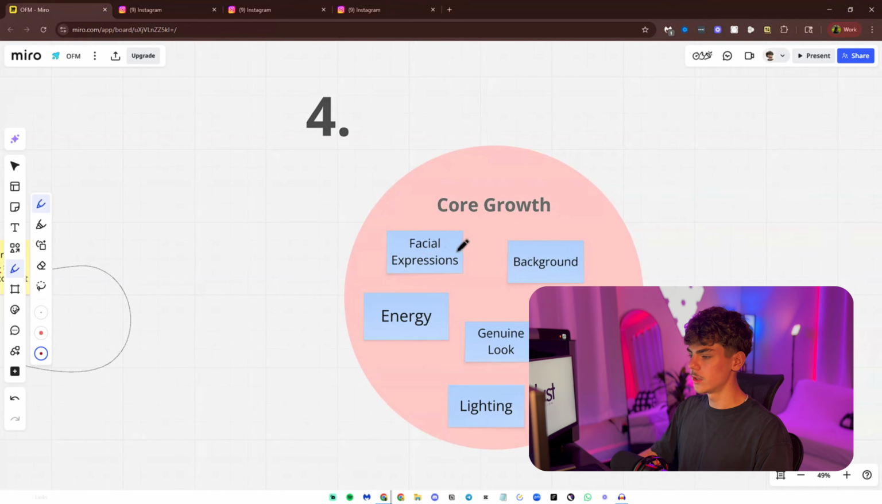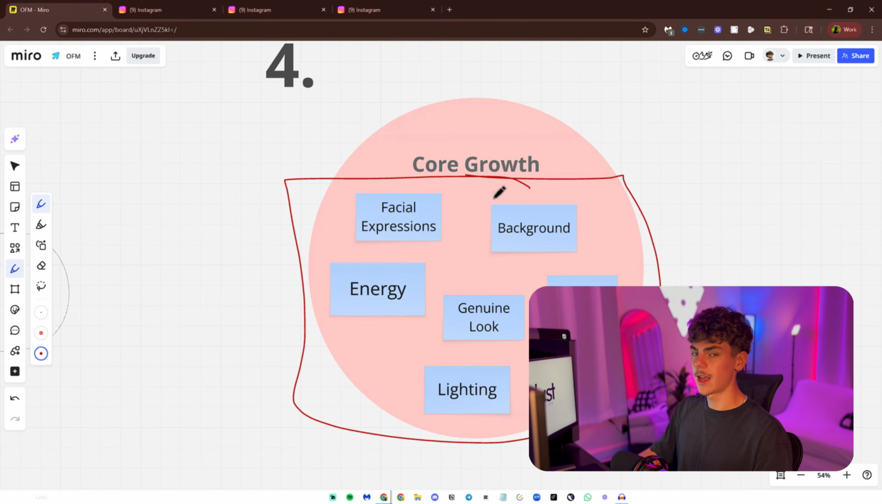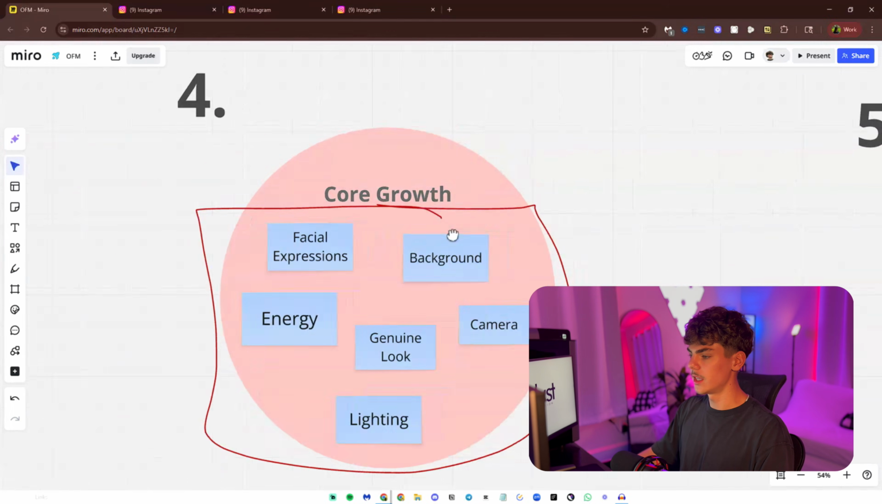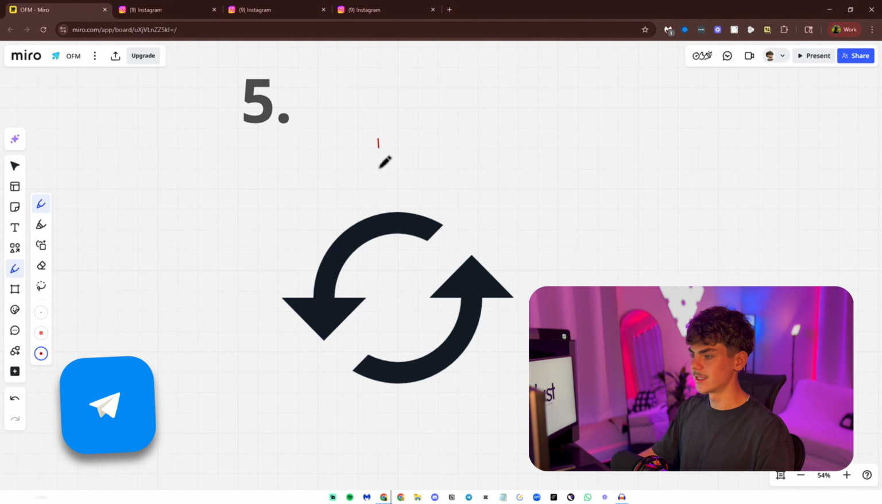From there, we are going to focus on the KPIs, so the actual details of the videos, things like facial expression, background, energy, the genuine look of the model, the camera quality, the lighting. There's so much more that goes into that, but basically the quality, to sum it up in one word, of the video itself. And then we are repeating what's working and scaling from there.